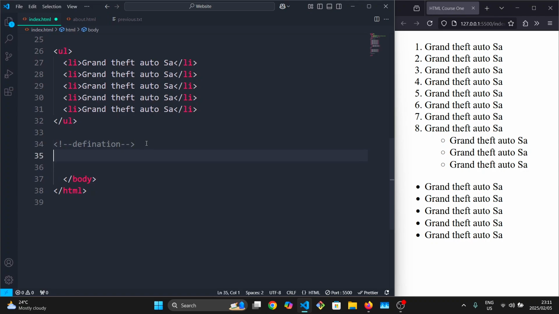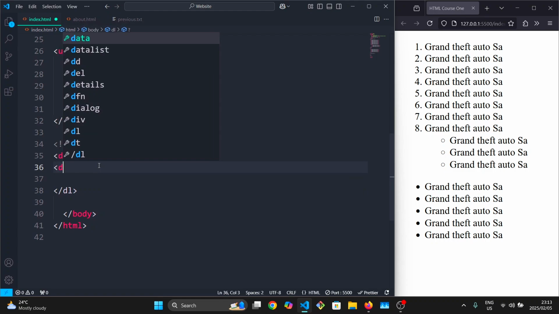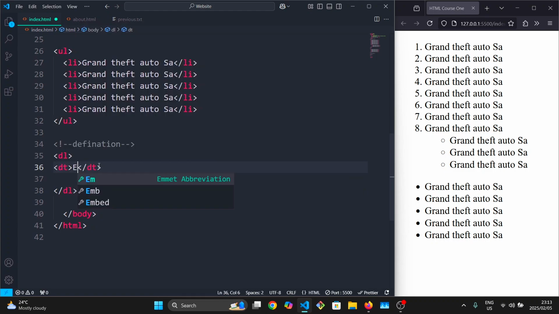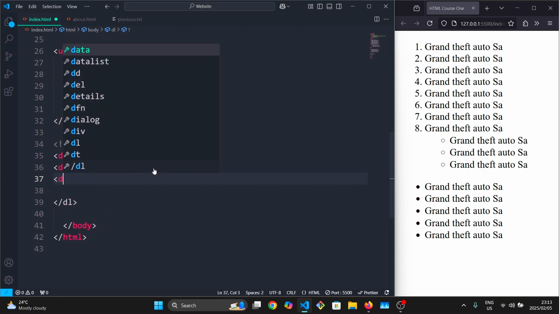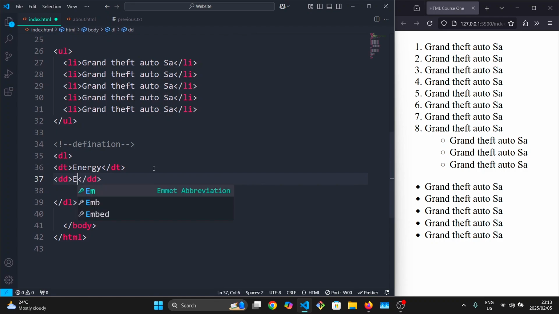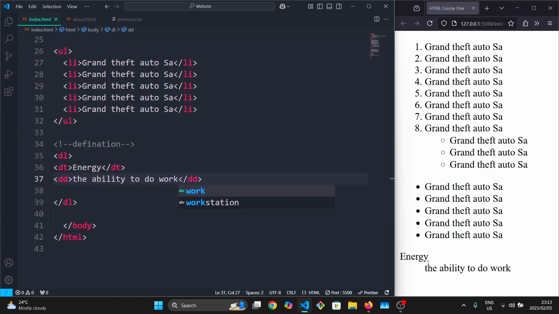A definition list allows you to define multiple terms as well as their definitions. To use it, you will need to write the DL tag. Inside the DL tag, we are going to have a list of terms and their definitions. The term is going to be surrounded by a DT tag, and its definition is going to be in the DD tag, and that will appear like this in your website.